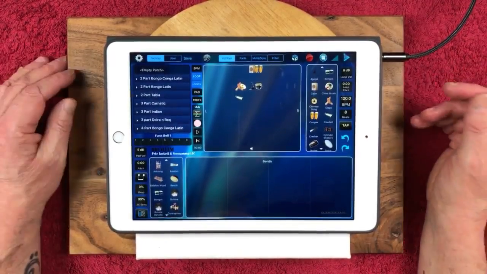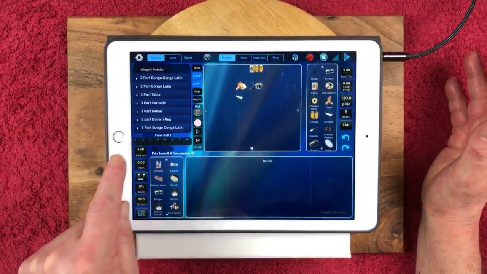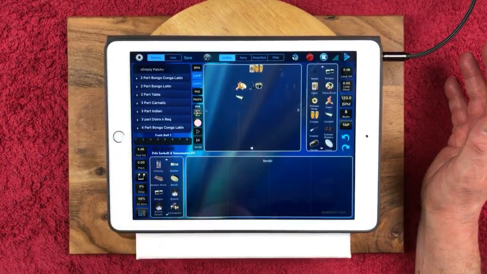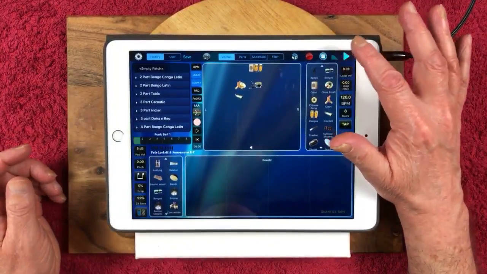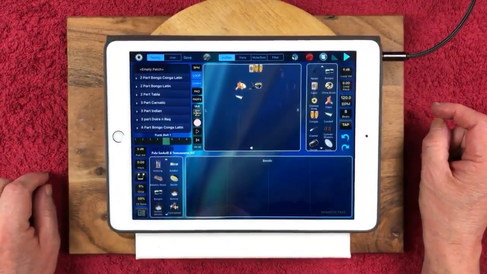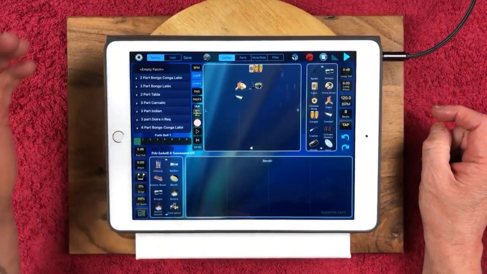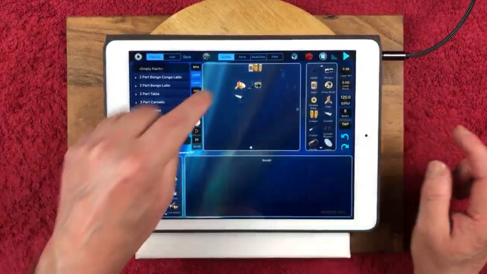It has Link as well. And you'll see along here we have 8 patterns, 8 bars. So the loop will play for 8 bars. You'll see it'll track along. And we can make changes to this anytime we like.